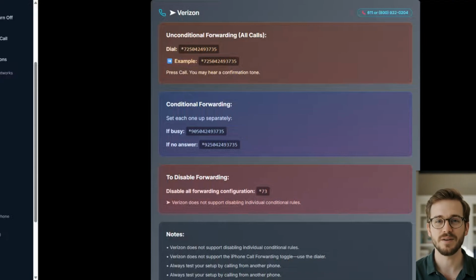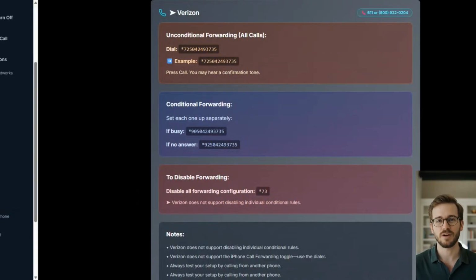Once it is typed in, push the send or call button like you are making a call. If done correctly, a screen will come up showing you have forwarded your number. Go ahead and exit the screen. If the screen does not come up, rewind this video and try again.